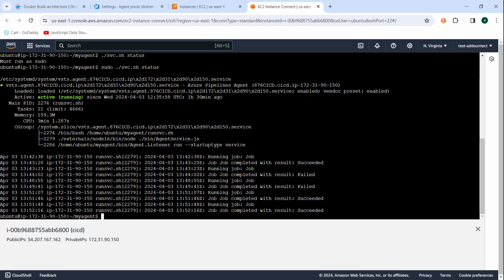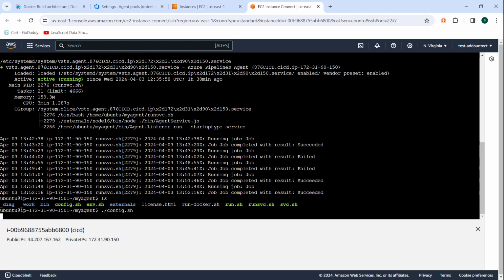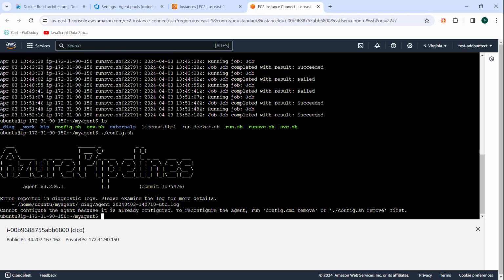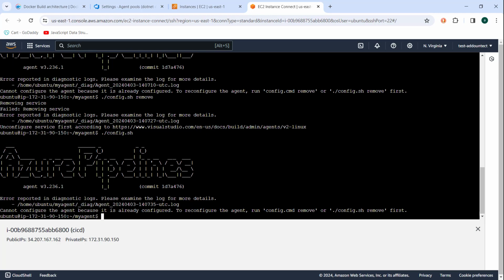But the thing is, you have to configure this. For that, you can just go to the config file. It is over here. You can run config.sh and it will show you a pipeline like this. I've already configured it, so that's why it's not showing it. I will try to reconfigure it for you. Okay, so I'm going to remove it. Okay, it's already removed. So we are going to restart this. Okay, agent is running.